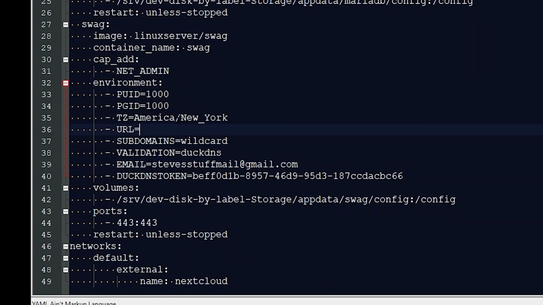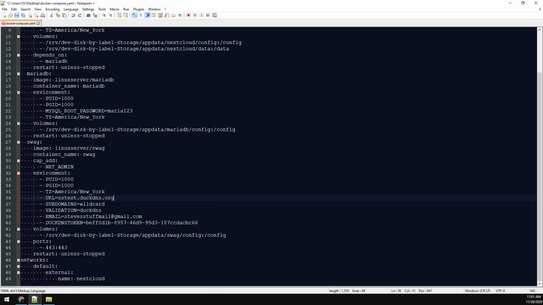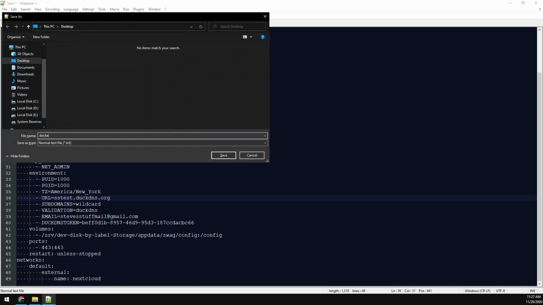It will go on line 36. And then if necessary, go ahead and adjust the time zones for your containers. Otherwise, we're going to hit Control S to save this file. When saving the config file, we're going to rename it to docker-compose.yaml, and then click save.